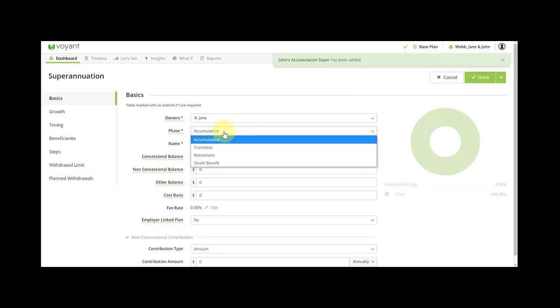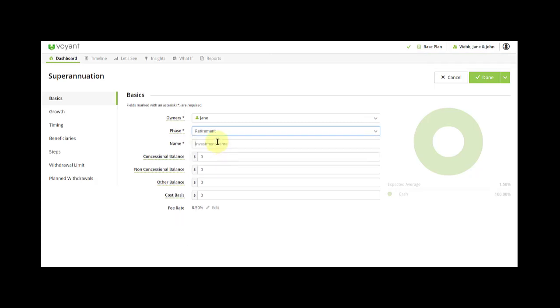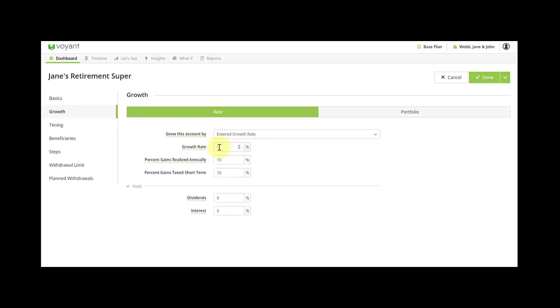So for each person we're going to have an accumulation and a retirement phase. So Jane's retirement super, check the growth. I'm actually going to put the growth down in this one, and there's no gains realised annually. Then save and add another.